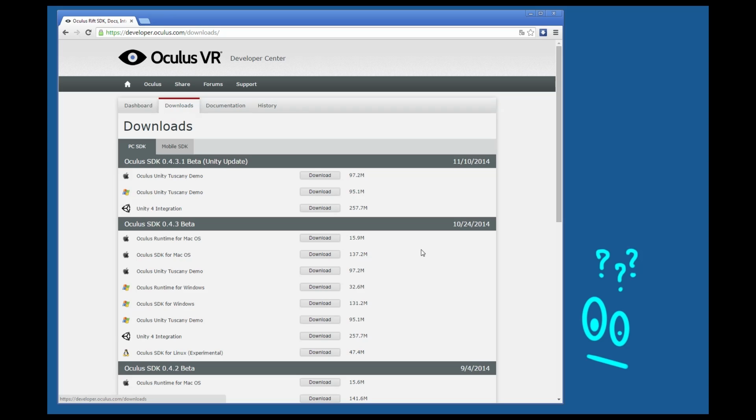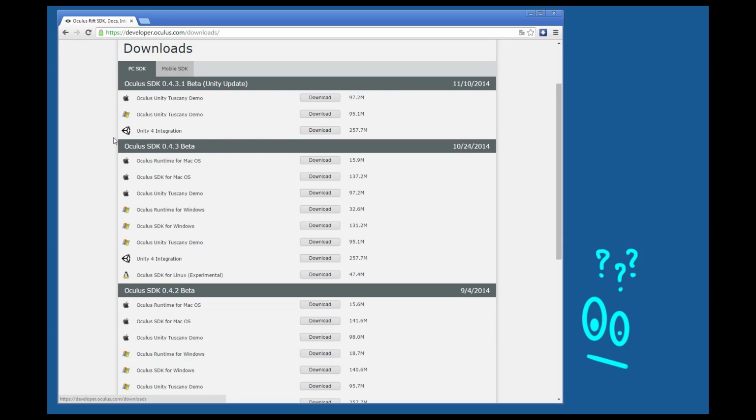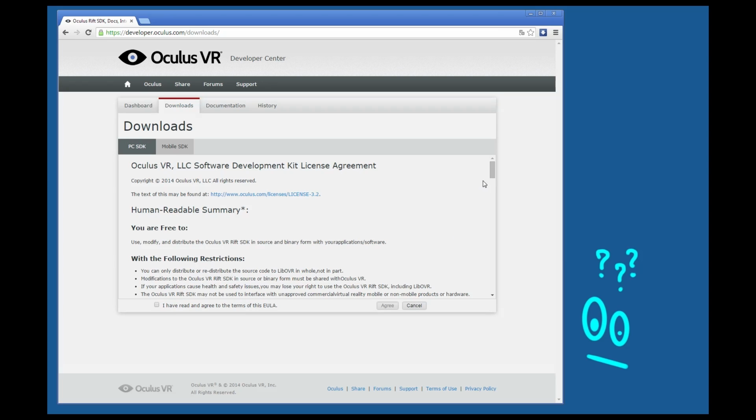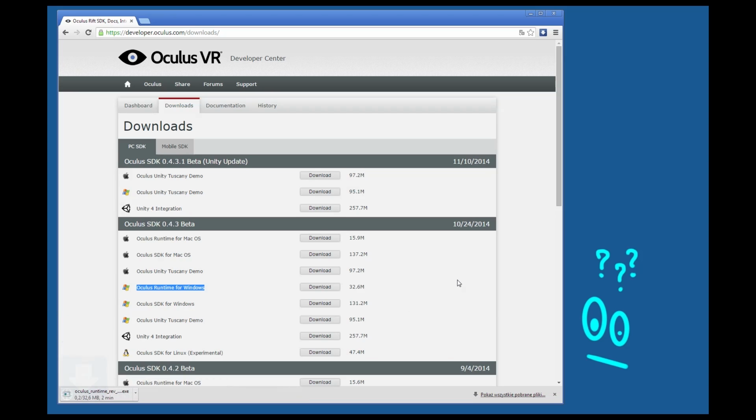From there, scroll down to the newest SDK version. The current newest SDK version is the 0.4.3 beta. You want to download this Oculus runtime for Windows. So let's click download. Click agree and download the file. After you have downloaded your Oculus runtime, just simply start it and install it.